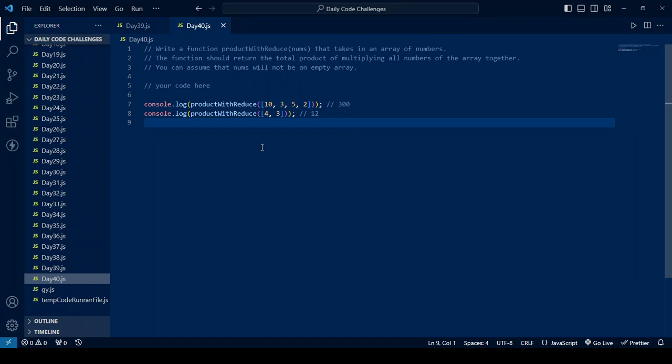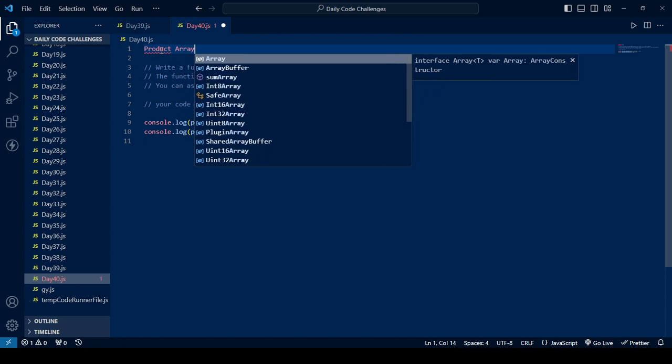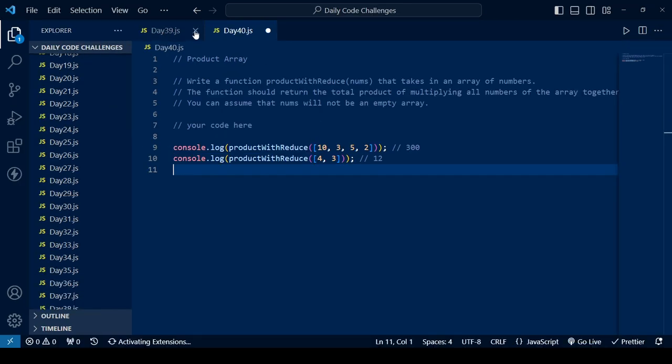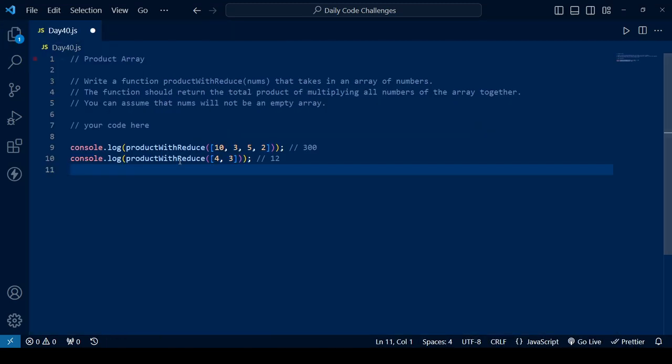Product with reduce. All right. So here, let's simply name it product array, right? Okay. I zoom in. I close yesterday's task. All right, so this is what we have for today.